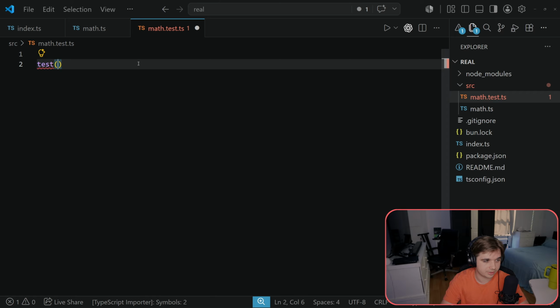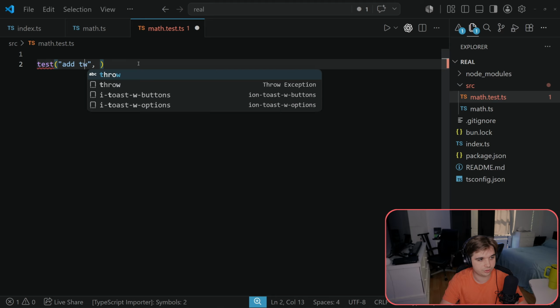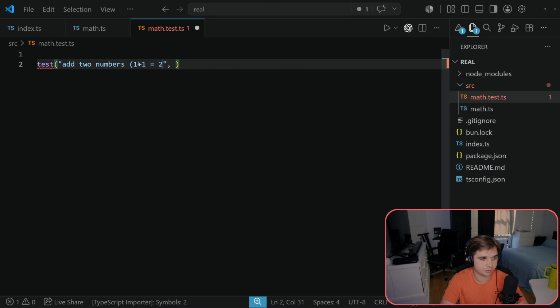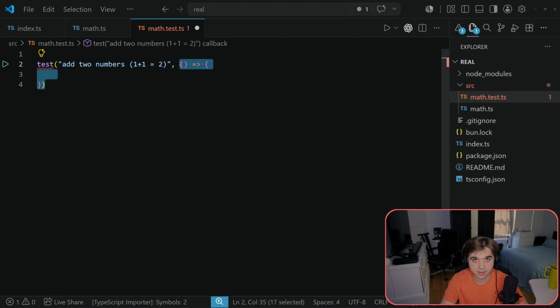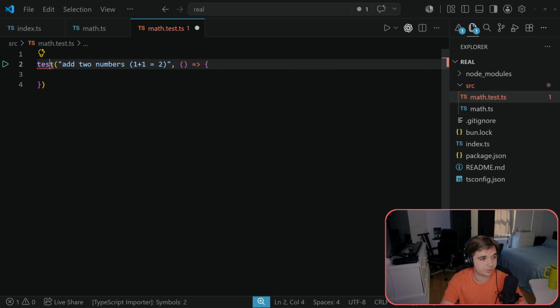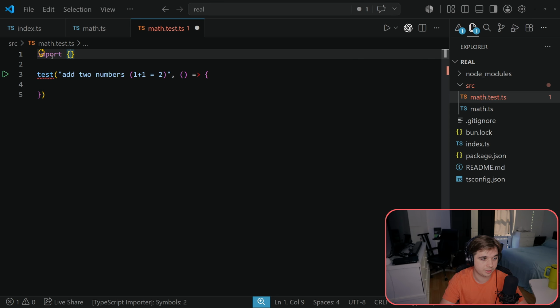We can do that by just saying test and then calling it as if it was a method. Inside of here, the first parameter is going to be the name of the test. So we can say add two numbers, 1 plus 1 is equal to 2, and then we're going to use a callback, and this is actually going to be where our test code runs. We can import test from bun:test, just like so. Something you'll notice pretty quickly, if you've used Jest before, is this API, Bun test, I believe they're interchangeable. So if you have stuff written in Jest, you can easily swap over to Bun's test runner and get all the benefits of it, specifically the speed.